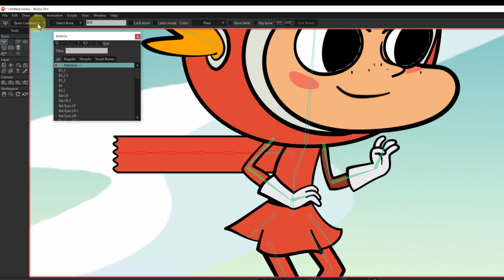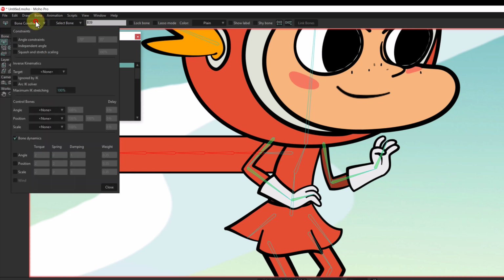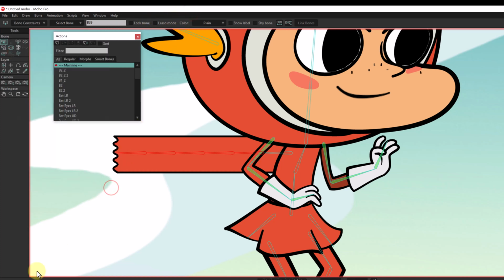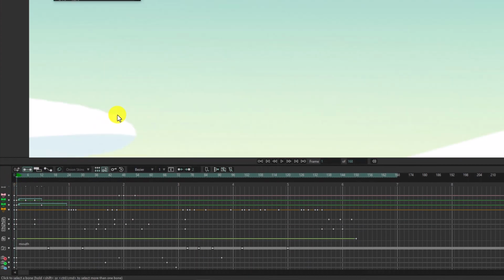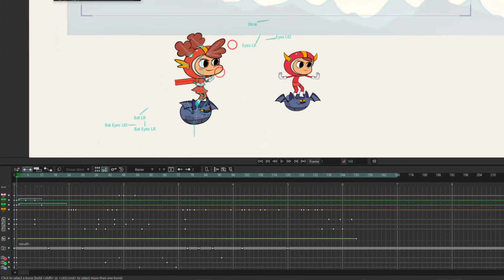select these bones, and then I go to bone constraints, and then I enable squash and stretch scaling. So now when I squash or stretch my bones, it affects the thickness of my shape. Okay, so let's see how that looks.